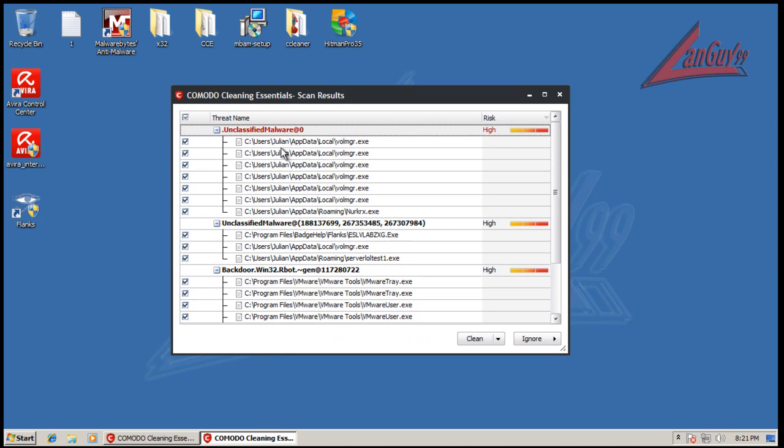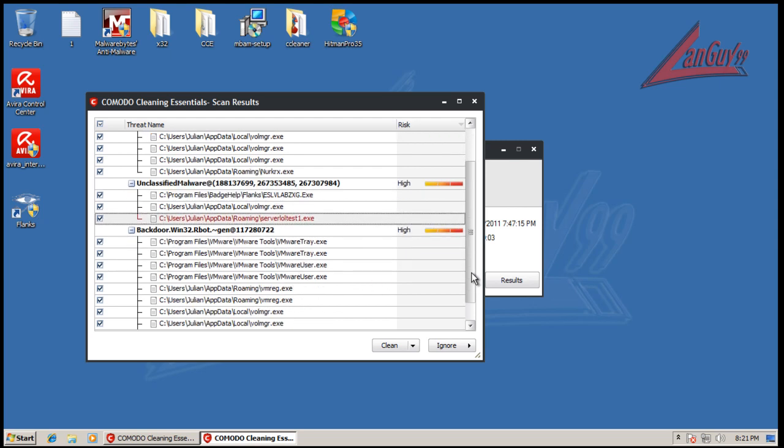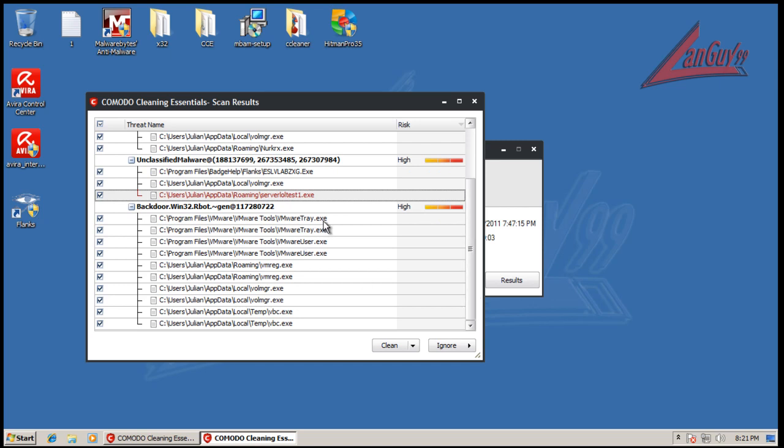So we have this app data, VOLMGR. We have that NUR KRX, whatever that is. Badge help, server, test. Seems to me that we got a couple of false positives here. So I'm gonna have to report that. Again, Volmgr, or volume manager, is really what it is. Volume manager.